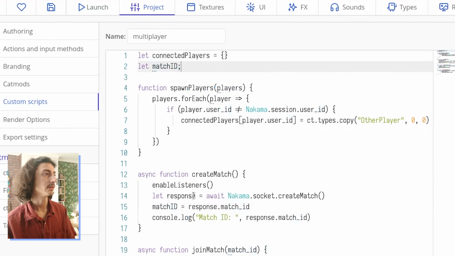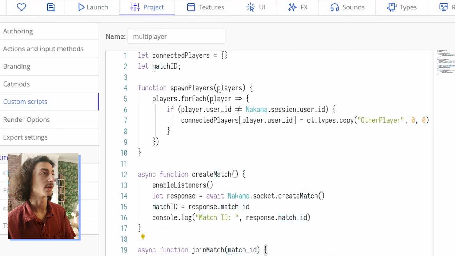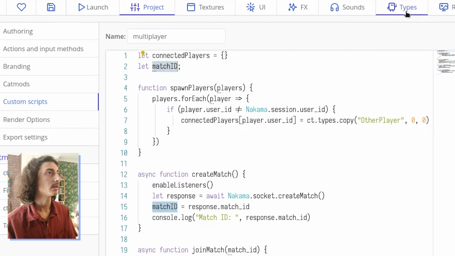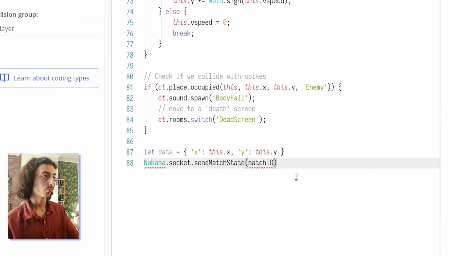So we have match ID equals the response ID when we create a match. And when we join a match, we're just going to assign the ID we give it to this global variable that we assign up here. So now if I just copy this, match ID, types, and give it the first parameter, which is the match ID.